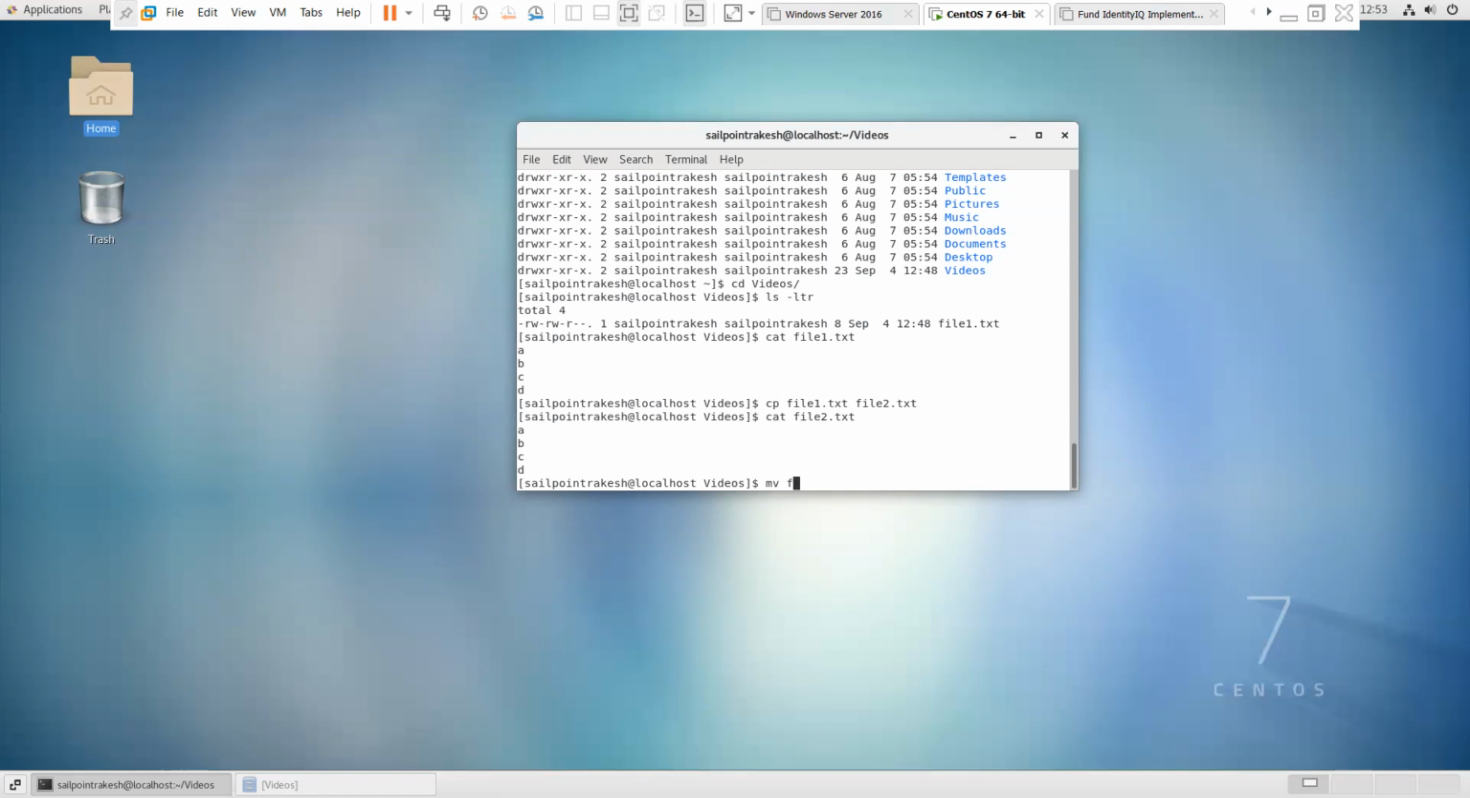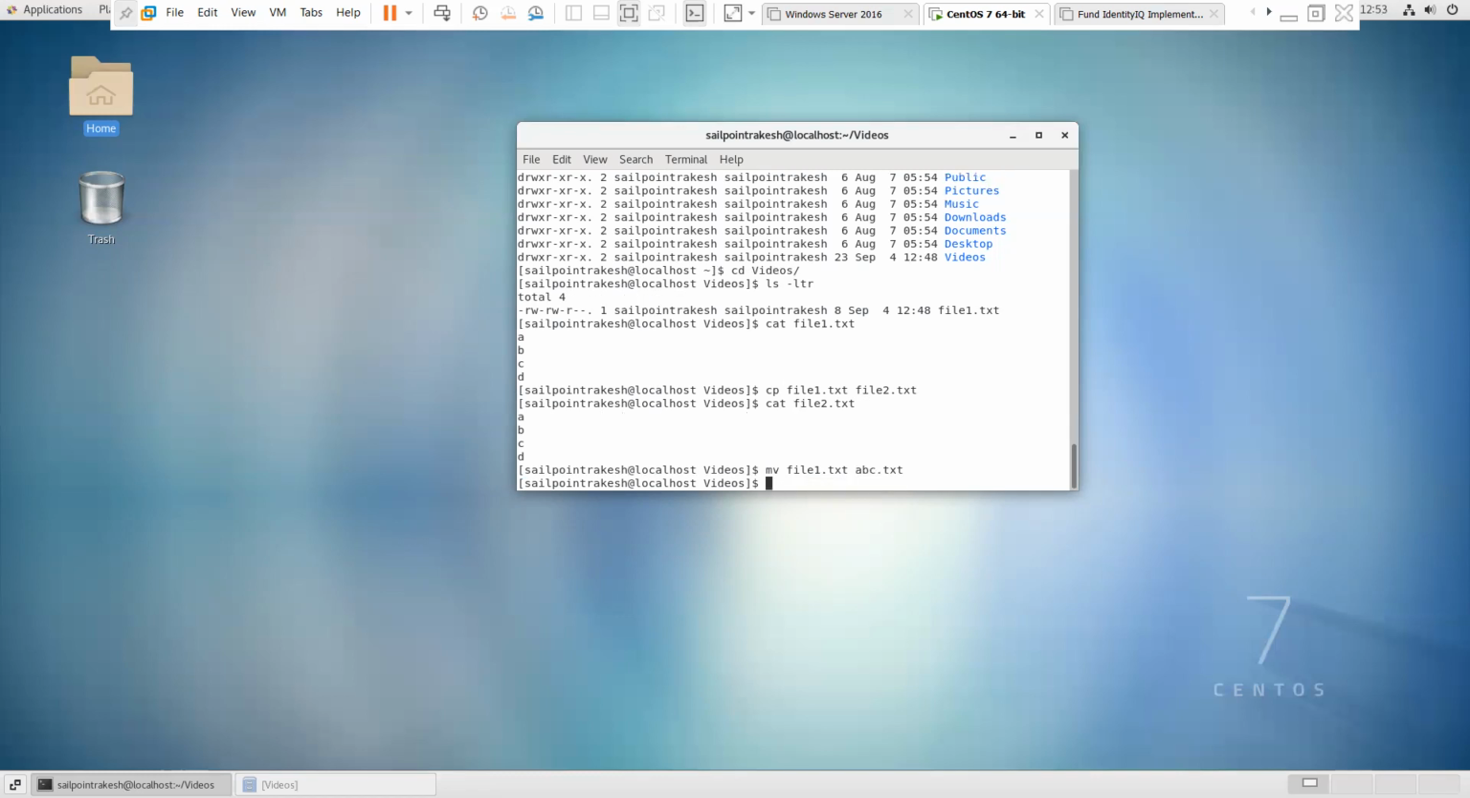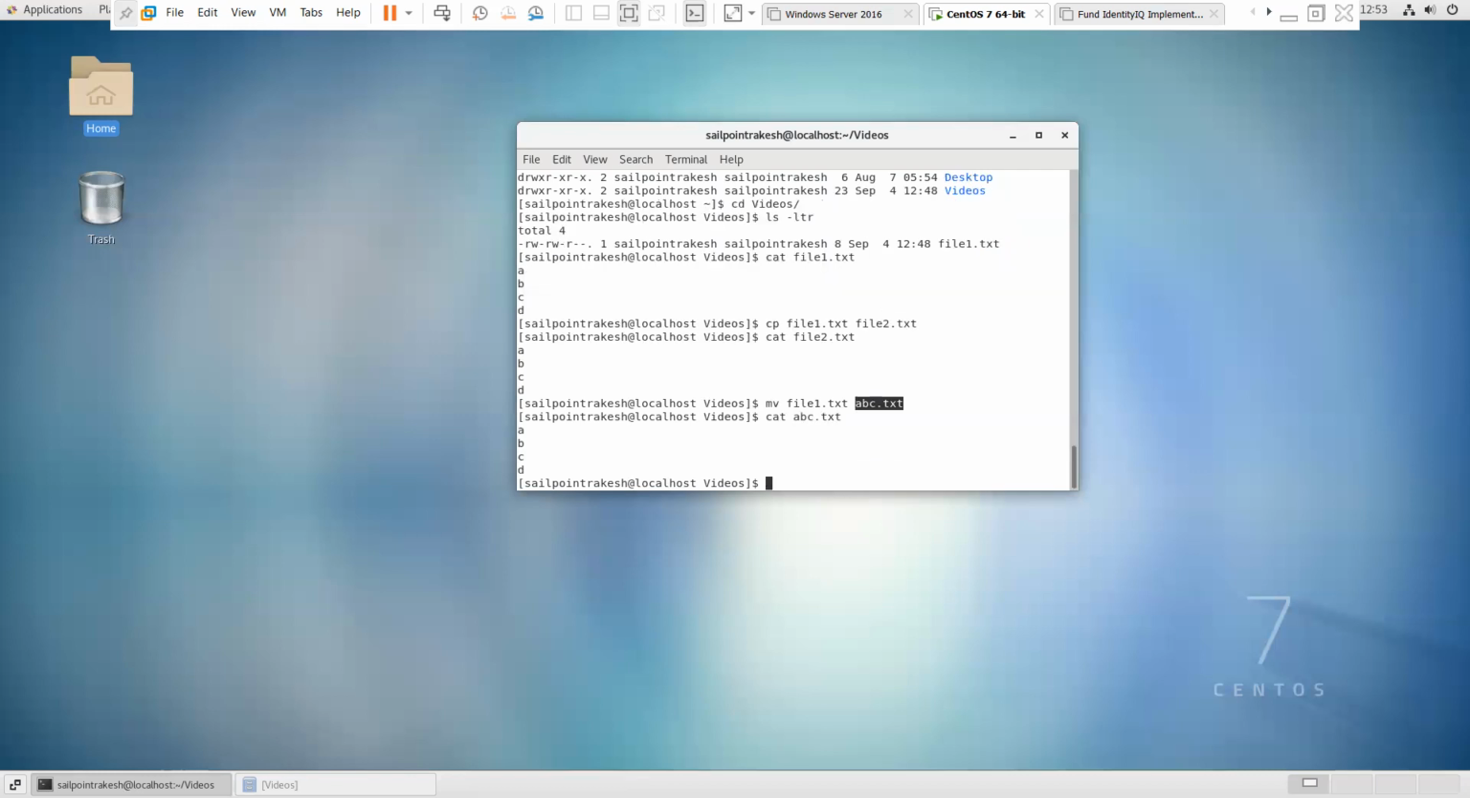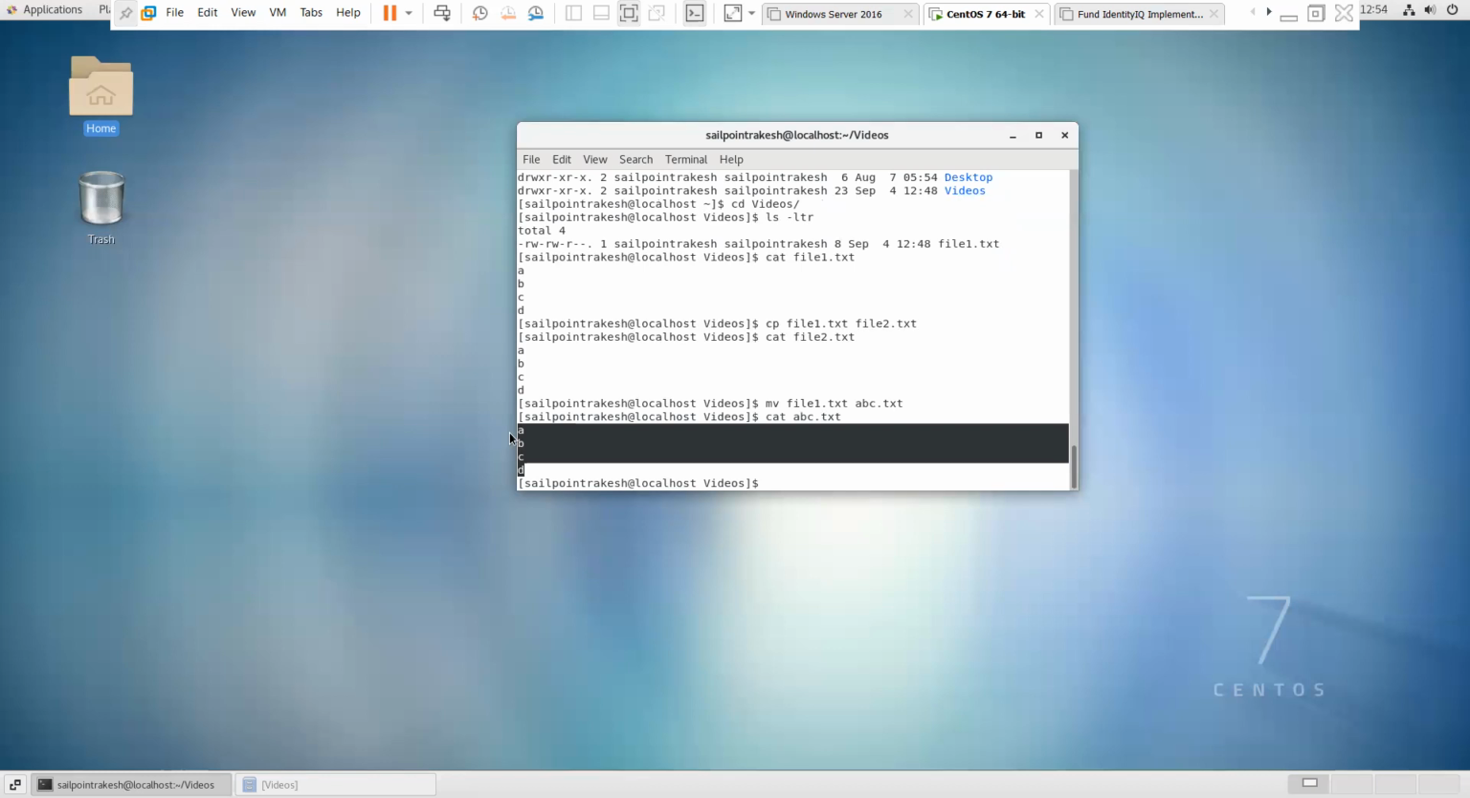So this is my file, file1.txt, and I want to change it to abc.txt like this. Now when you do this, file1.txt is going to be renamed as abc.txt. Now I am going to show you what is there in abc.txt. Let's see what is there in abc.txt. Then you can see the content that is there in abc.txt. See this, I am seeing the content here. So this is the way you are going to see the content.